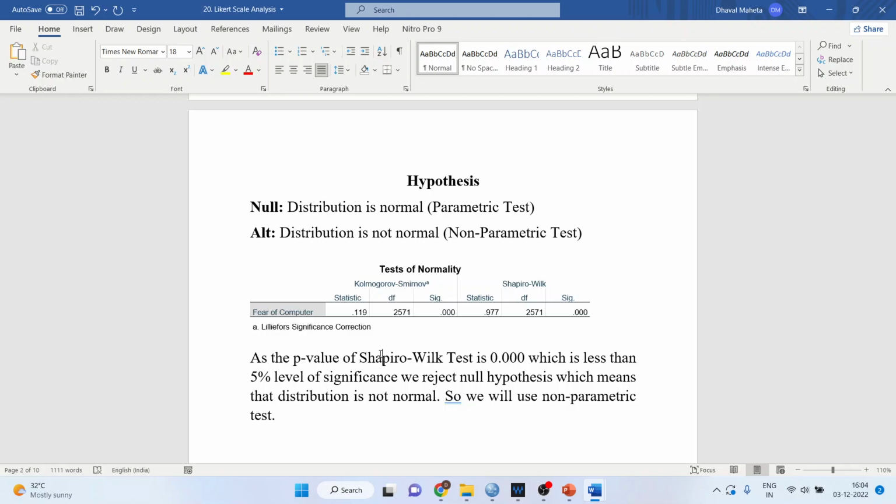Now, if you don't get a normal distribution, there are some remedial measures by which you can get normality. First, increase the sample size. Second, remove the outliers. And third, transform the data. Transforming the data we had already discussed in my video on normality testing. We will proceed from here.